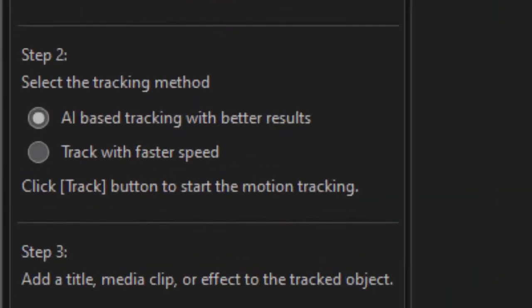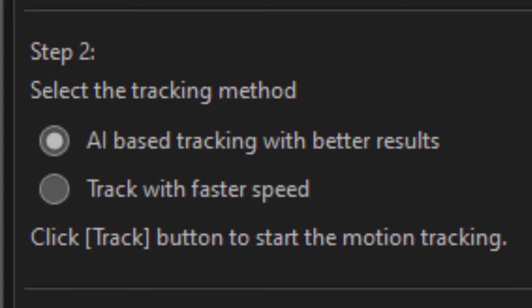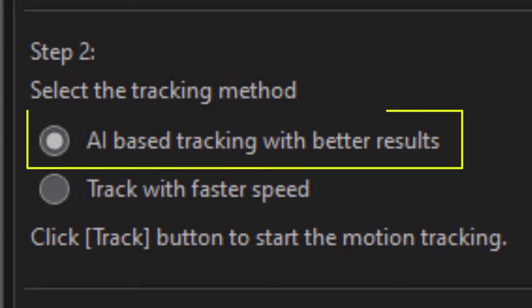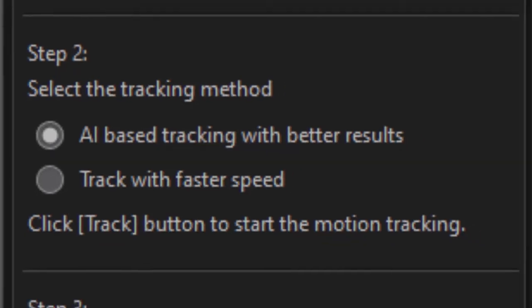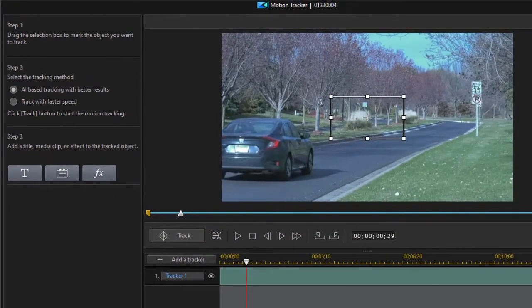You'll see one thing on the left side that's brand new under Step 2. The default for my system is AI-based tracking with better results. If your system can handle the new AI functions in PowerDirector, you'll also see this option and it will become your default. In any system, you can choose the option below it, which simply says track with faster speed. We're going to leave it on this default for this tutorial.